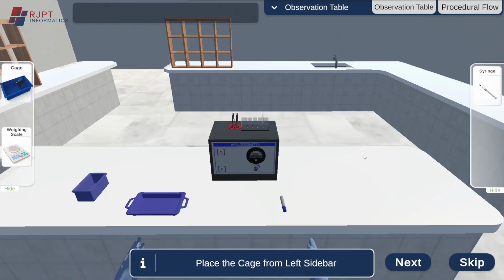Now, let us perform this experiment. And for that, we will perform our experiment in our RJPT simulatory laboratory. As we can see here, this is our lab setup. On the left side of this lab, we can see the cage and the weighing machine. This left side toolbar contains the cage and weighing machine. When we click it, the cage and the weighing machine will be placed on the table. On the right side of the toolbar, we can see the syringe, which is pre-filled with the morphine drug.